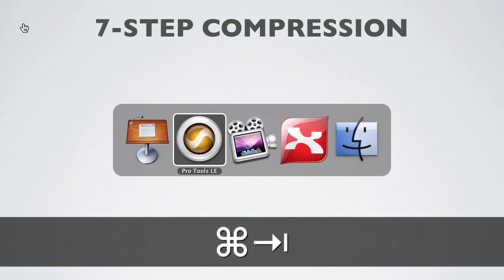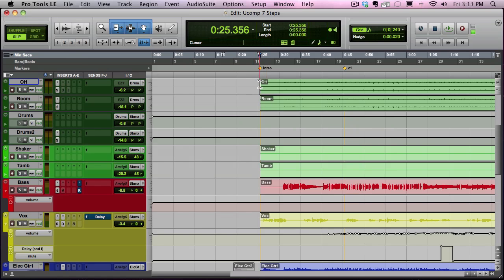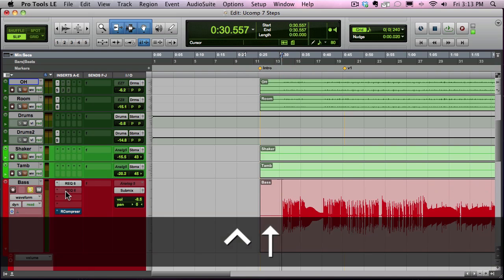Well, let me jump over into Pro Tools briefly. I've got a song here off of my album, the song's called Change. Okay, and we're going to focus on the bass guitar in this track. So here we have the bass. We'll solo it up here.